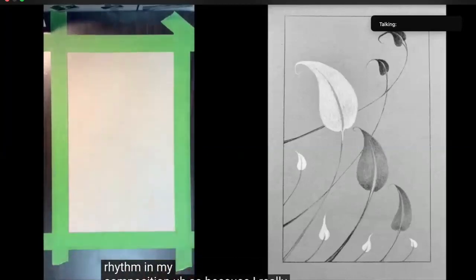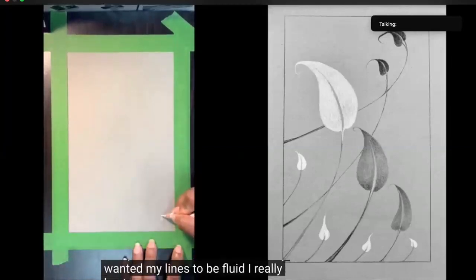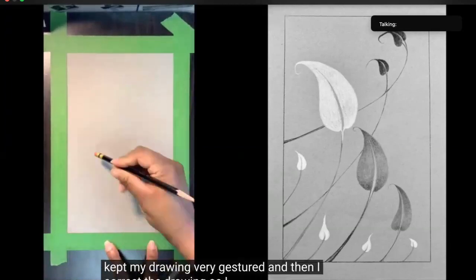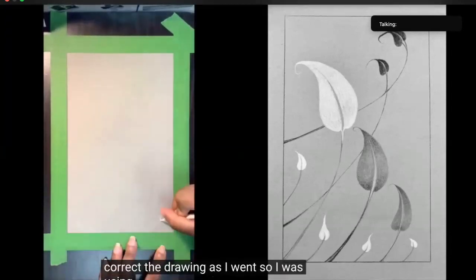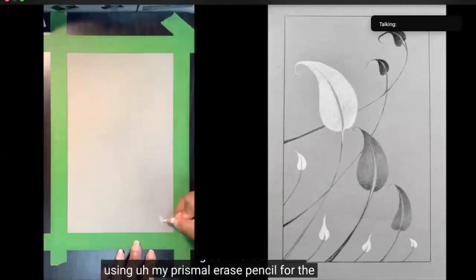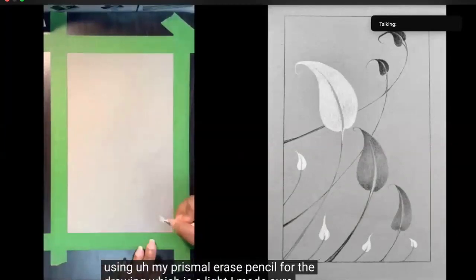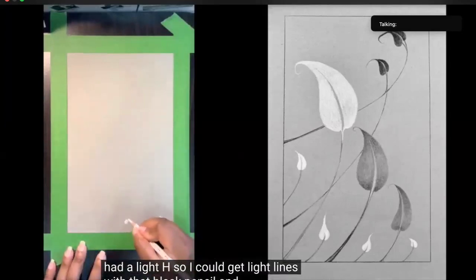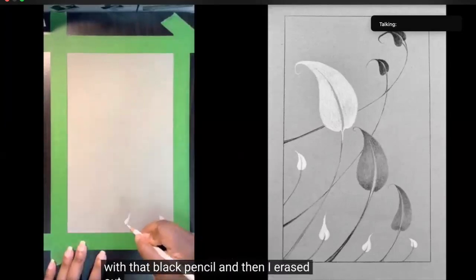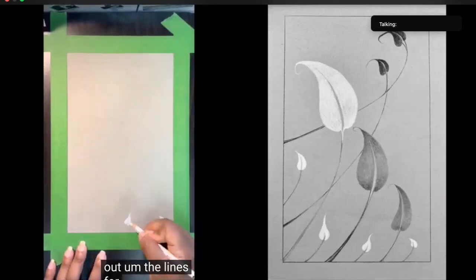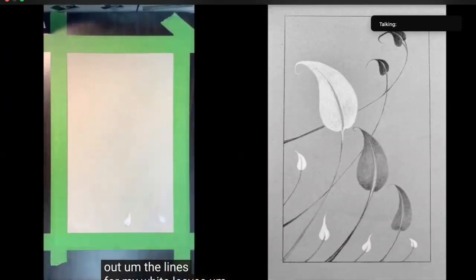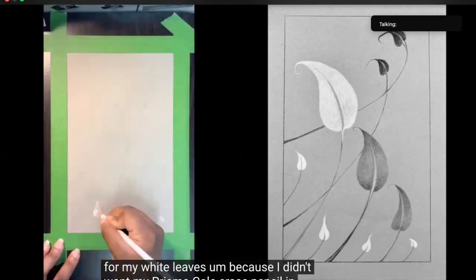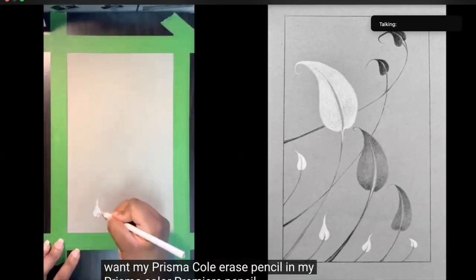Because I really wanted my lines to be fluid, I kept my drawing very gestured, and I corrected the drawing as I went. I was using my Prismacolor erase pencil for the drawing, which is light. I made sure I had a light hand so I could get light lines with that black pencil. And then I erased out the lines for my white leaves, because I didn't want my Prismacolor erase pencil and my Prismacolor Premier pencil to mix.